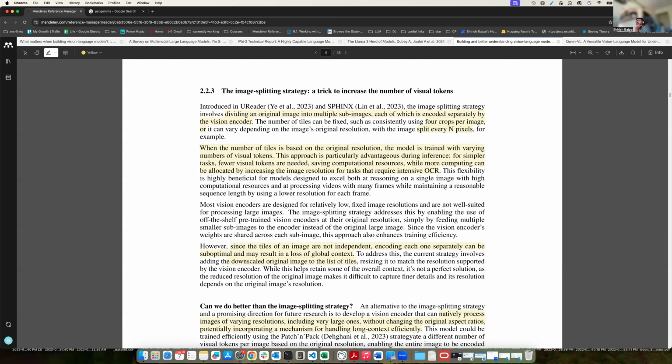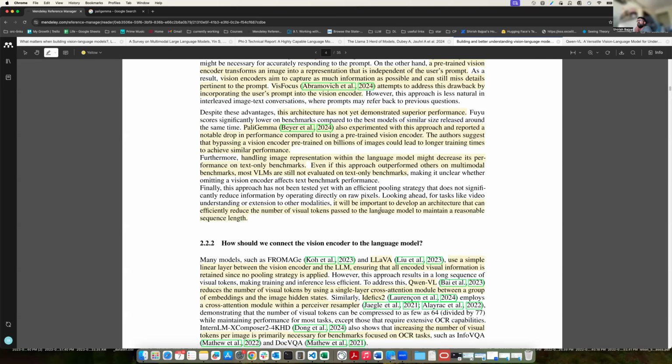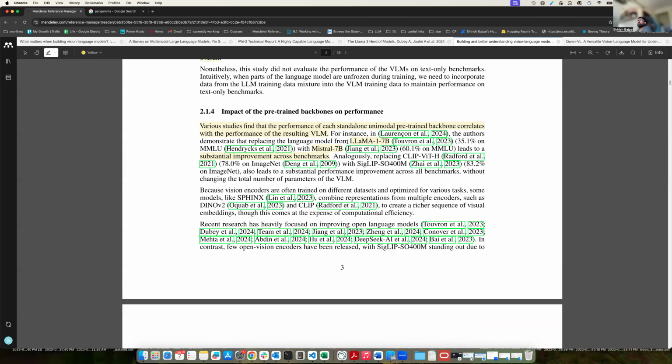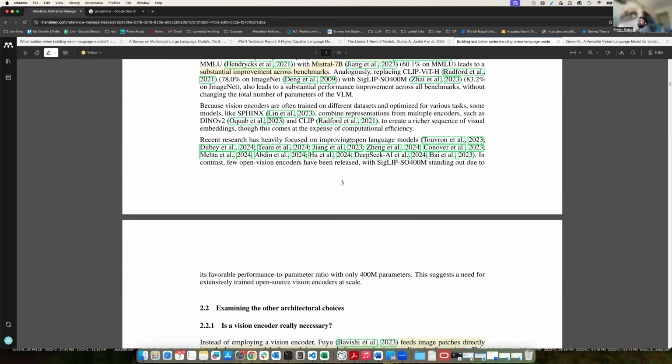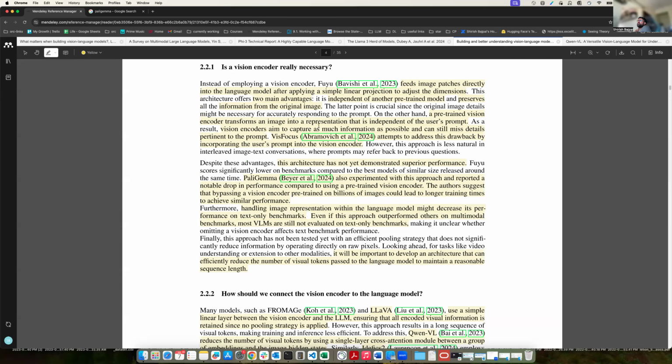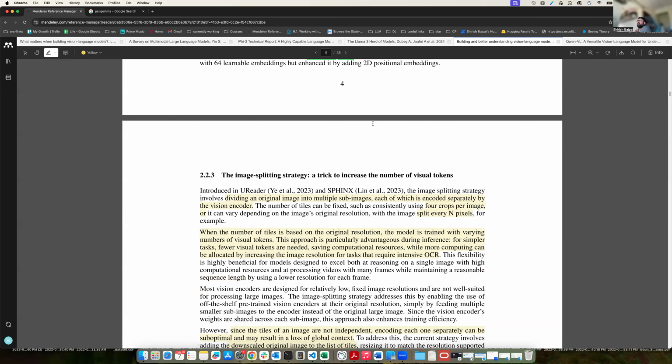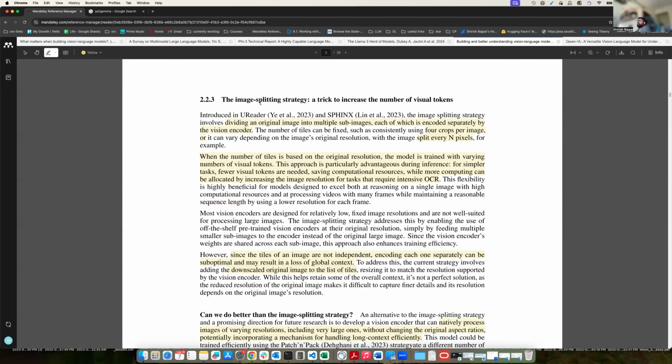Now what have we discussed, let's quickly see, right? The impact of pre-trained backbones, like vision versus LLM. Is vision really necessary? Then the connector module. Now we'll discuss the image splitting strategy. So the vision encoder receives an image, right?